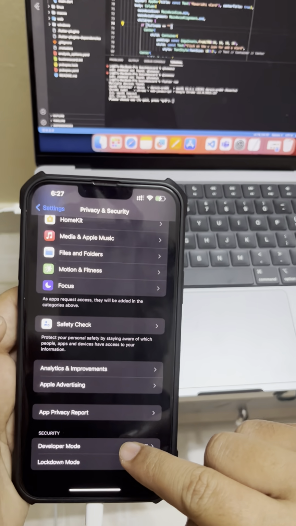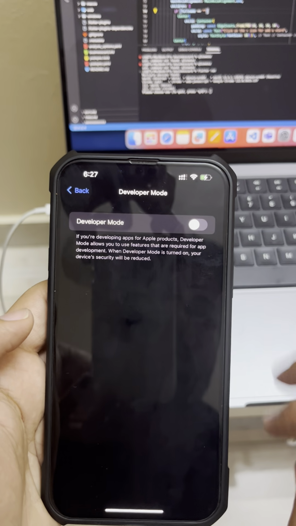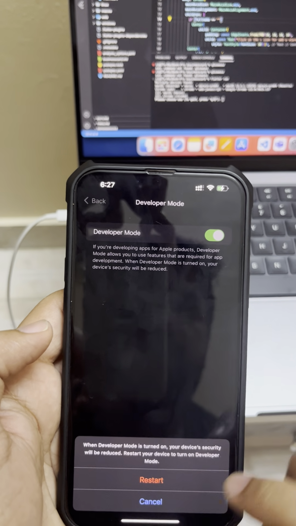Yes, now you can see this developer option is enabled now here. You can click on it and restart.